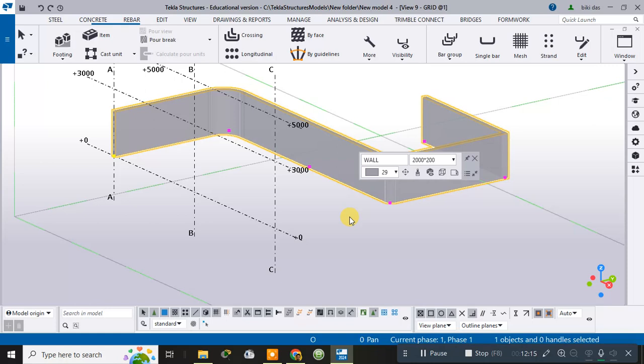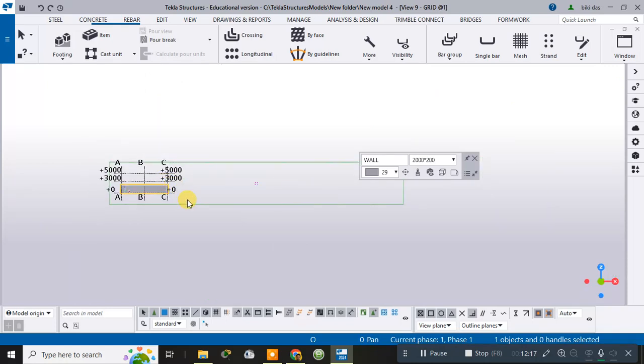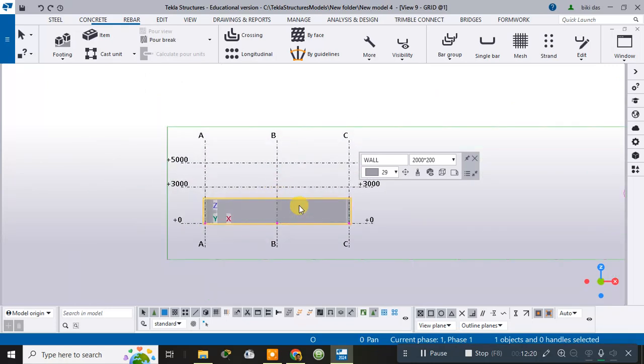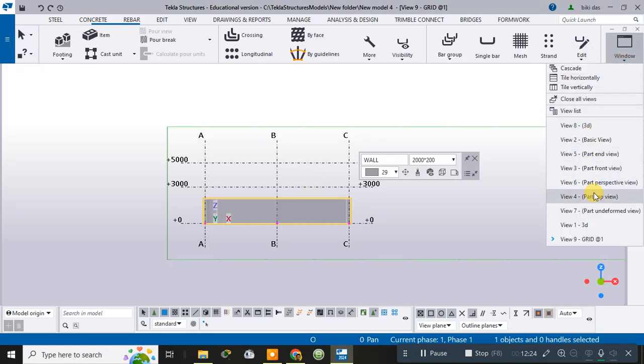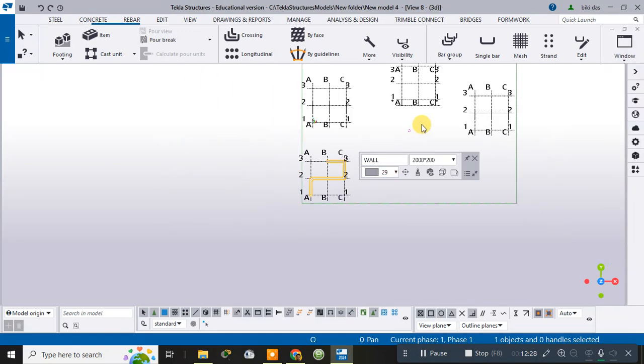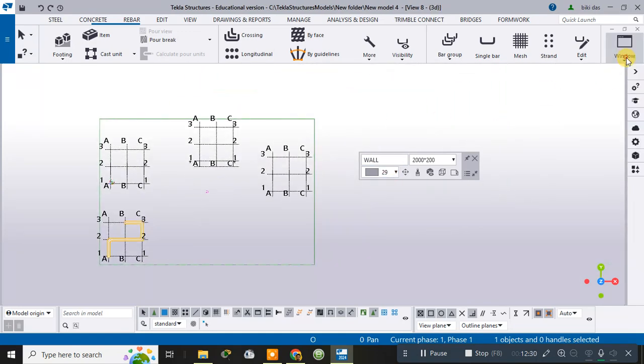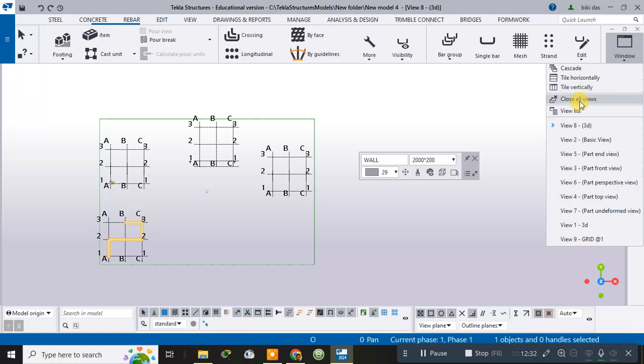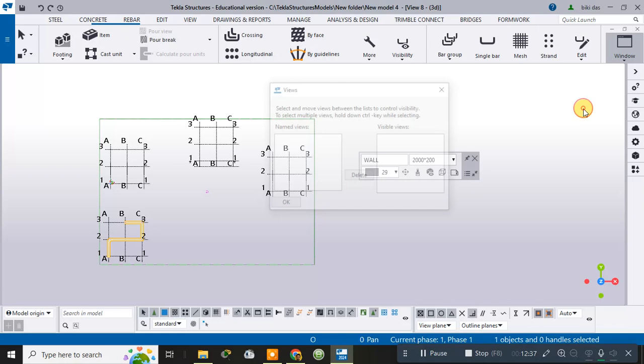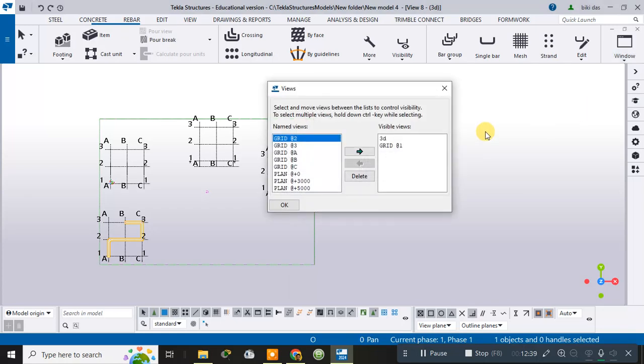For that, what I need to do is again press Ctrl P. After that, as you can see here, this is the view. It's visible to me. So I will go to the windows and now go to another view, like the 3D view. After going to the 3D view, as you can see here, I can close all the views, or I can go to the view list and delete all the views.